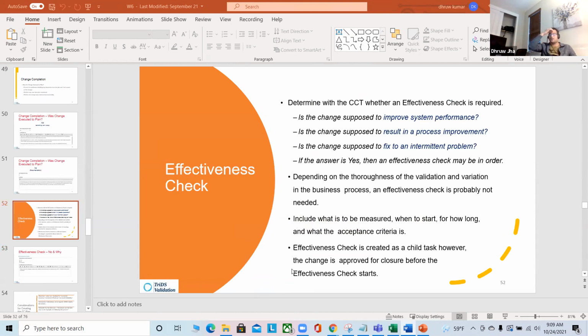Now, effectiveness check. After the change is done, effectiveness check happens mostly in medical devices. Say you are in a medical device company and you're making a change in one of the devices, a dialysis machine, for example. You did some change in the dialysis machine. Now you have to check effectiveness. This change, is it right? Is it effective or not?